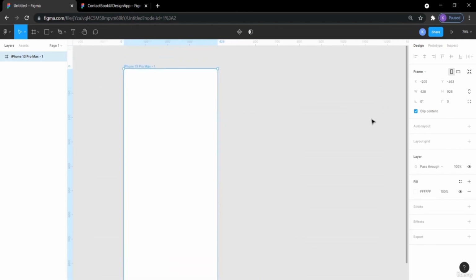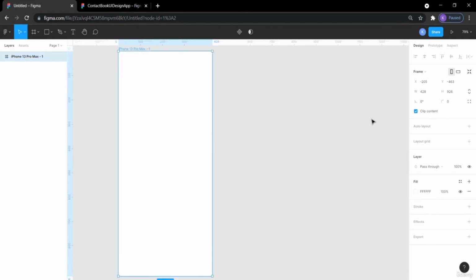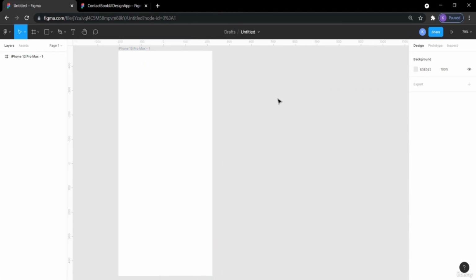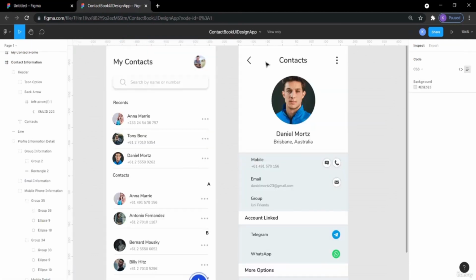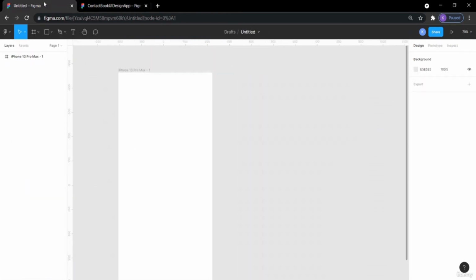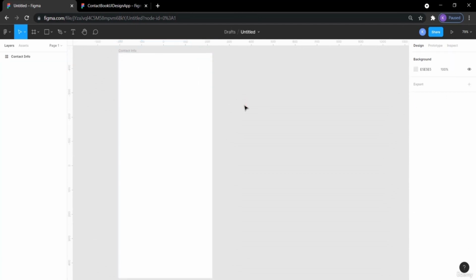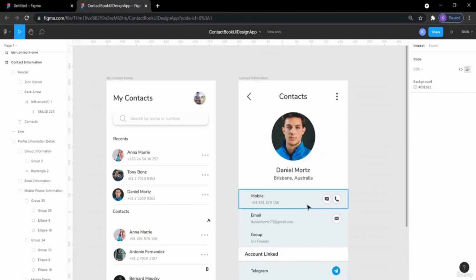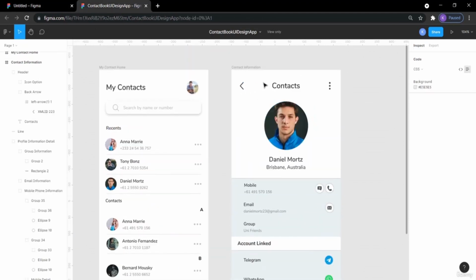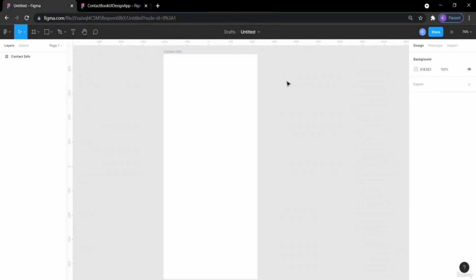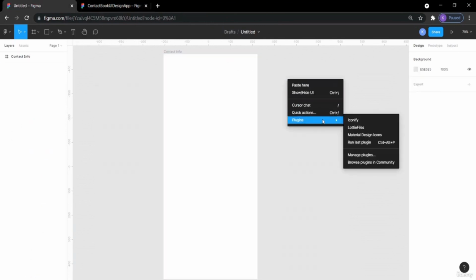So this frame, and then let's see. This should be the contact information, so I'm going to rename it to contacts. Let me just do contacts info. Contact info. Then what I would do next is to get the icons down. We need a chevron and this more, the ellipsis. So I'll right click and go to plugins.